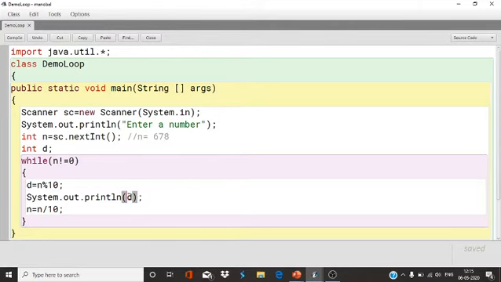Now I am going to print the 8. So first output 8, and then n divided by 10, so 67.8. Now n is an integer, so it cannot keep the float value, so the float value will be removed from here, so it will be 67.